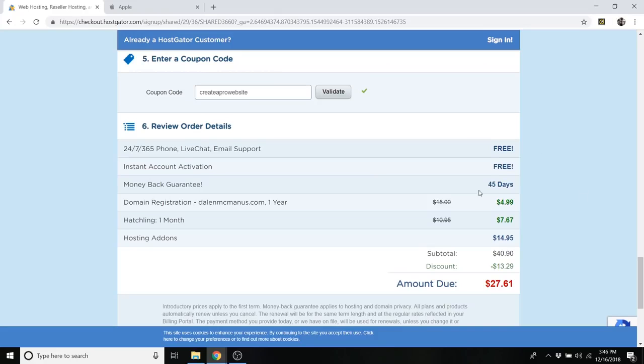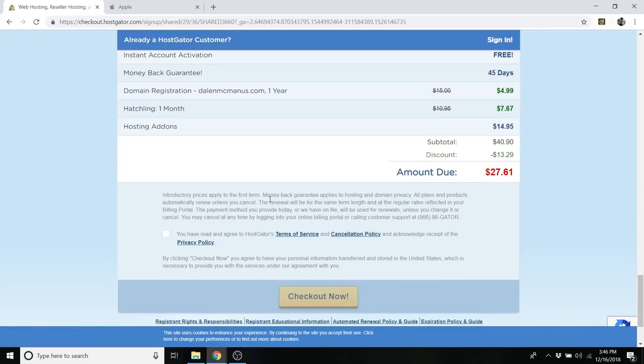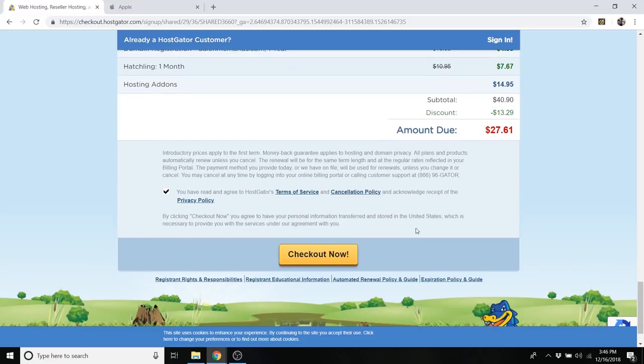So let's just review this real quick. So you can see we've got our domain registration for 1 year, which dropped from 15 to $5, which is awesome. We've got our hatchling plan, which was originally $10.95, which went down to $7.67, and then our add-ons is just our privacy protection, which again I highly recommend. So let's go over to, we actually got to agree to the terms. So you have read and agree, and then you can click checkout now.